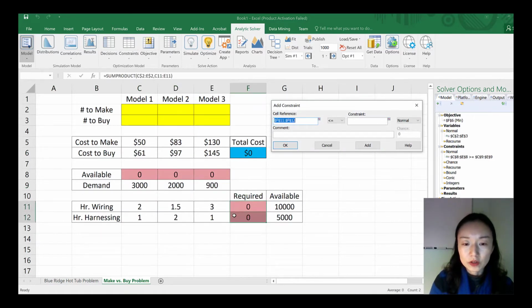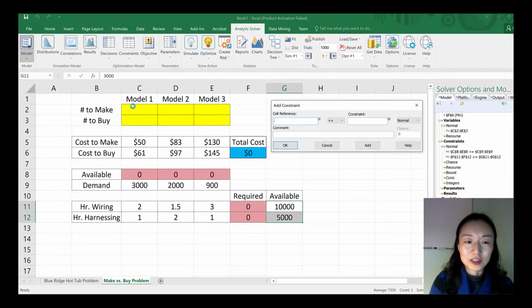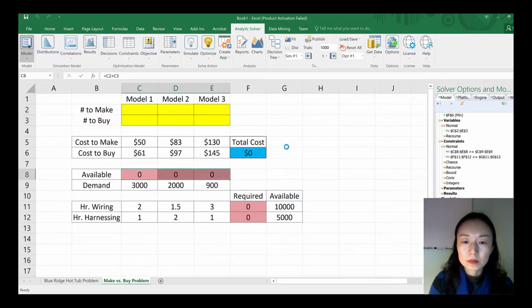The second group of constraints, the resources required need to be less than or equal to resources available. And for my version, I have to add here. So these ones are greater than or equal to 0. Remember we said we don't put any numerical values in this solver window unless we are defining the non-negativity constraints. Click OK.